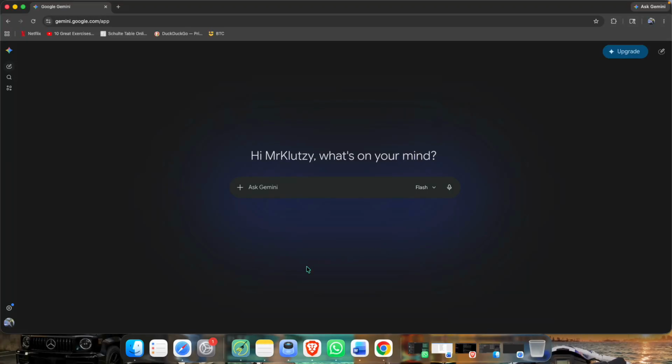In this video, we're going to be talking about how to use Gemini AI for photo editing help. So let's get straight into the video, shall we? So if you want to use Gemini AI for photo editing, it's a very simple and easy process.